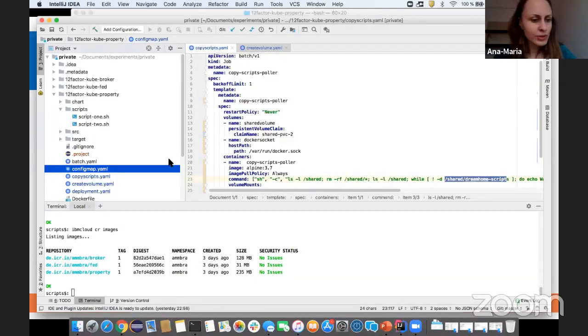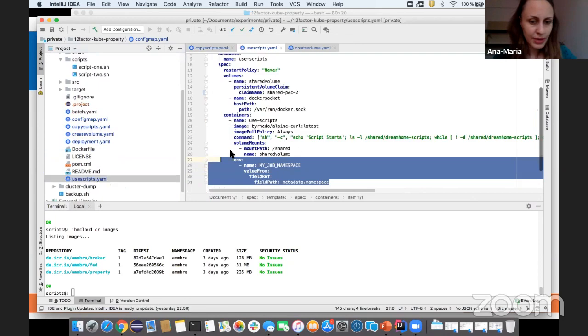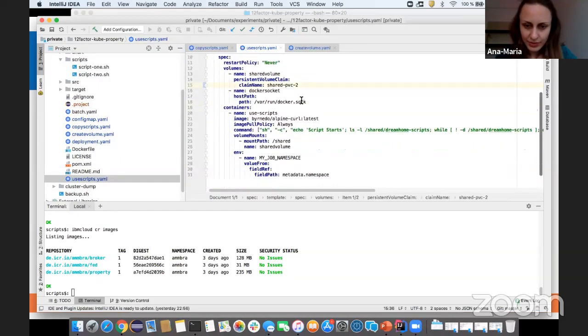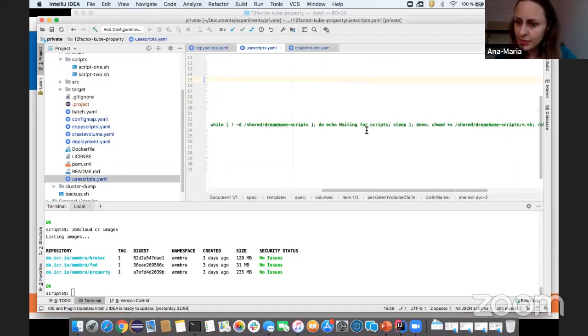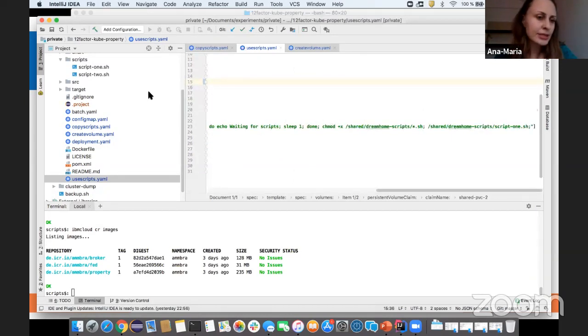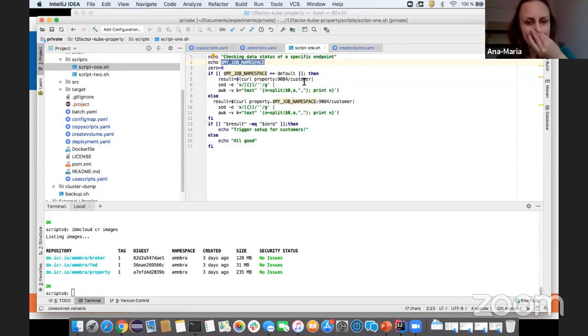And I want to run, using the use scripts YAML, shared PVC2. I want to run script number 1. What script number 1 does is check the status of a specific endpoint in my property microservice. It curls the property service over there and makes sure that things are defined. It just looks inside Kubernetes and uses Kubernetes services.